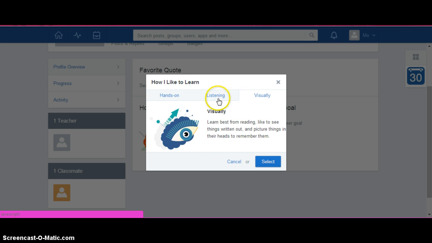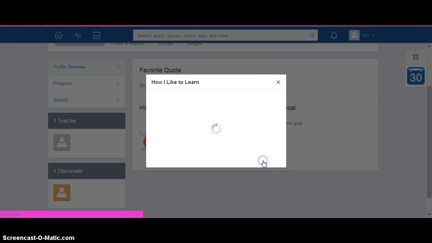Every student learns differently, so I think it's great that a student has this opportunity to make the profile more personalized for the teacher to reflect back on to understand how their student learns. So for me, I am more hands-on.